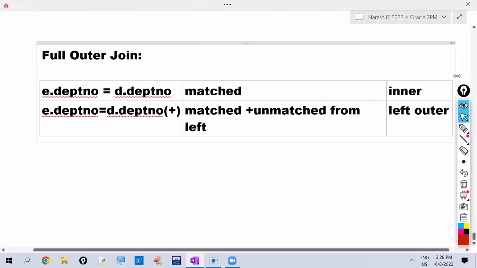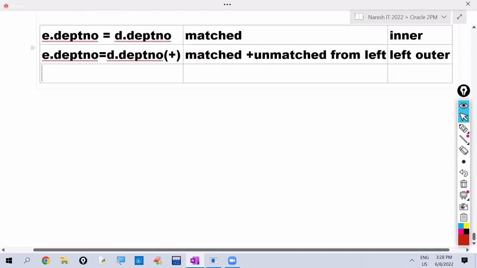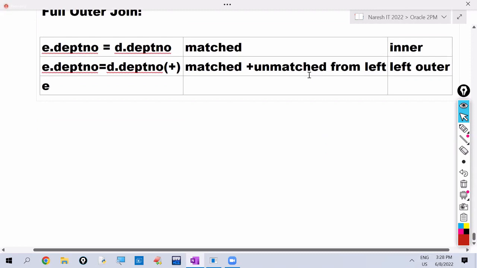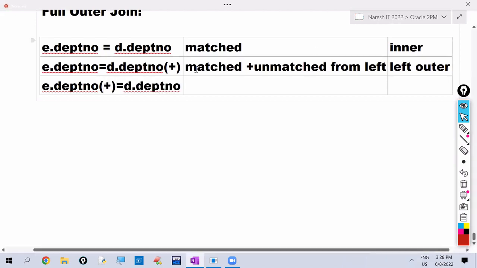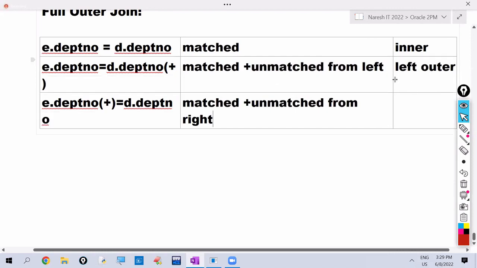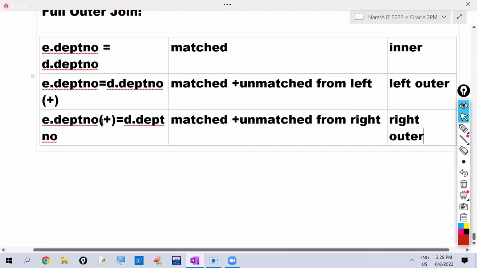Now, for example, we are writing E dot department number equals to D dot department number, and this plus symbol we are writing at the left side. So what does it give now? Matched records and unmatched from the right table. So this is right outer join.